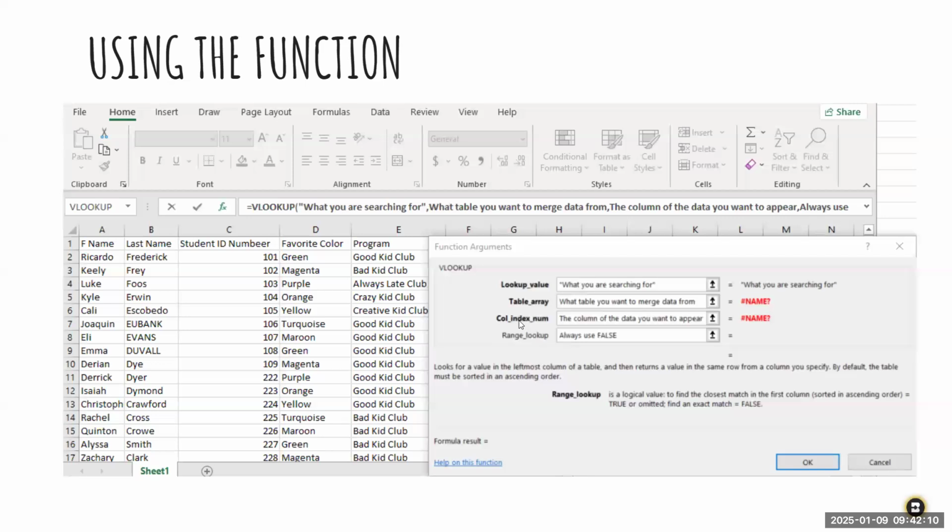Next is our column number. What column is this information from? When I'm looking at my second spreadsheet, if I'm trying to populate a phone number, it's whatever column that phone number is in. And then our range lookup.